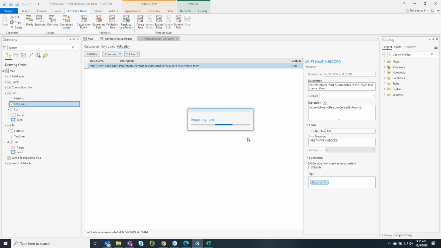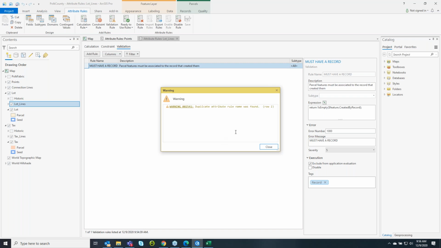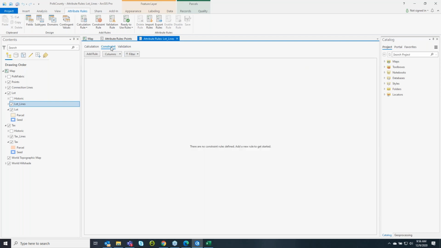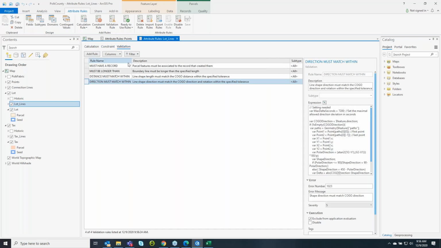It's a CSV file. It's going to go ahead and import those rules. It will find a duplicate because the must have a record rule is already saved in that CSV file. So let's go importing those line attribute rules. And now we see them come in. Here are the optional attribute rules for parcel lines. They are all validation. There aren't any constraint or calculation at this point, just validation.